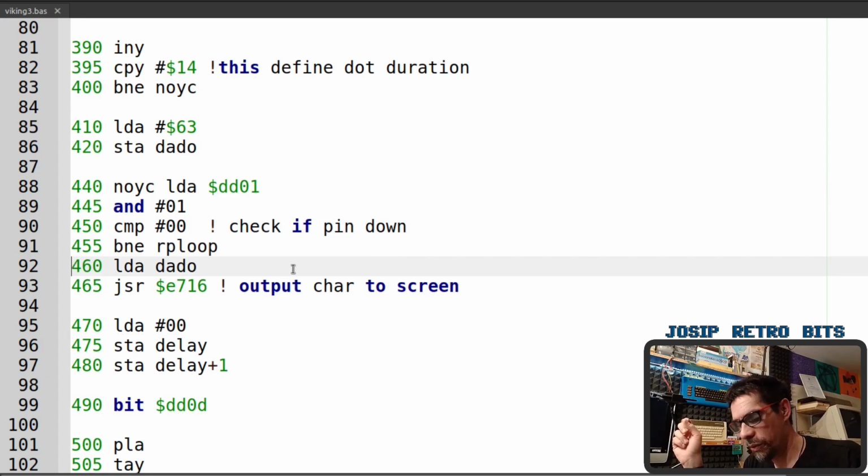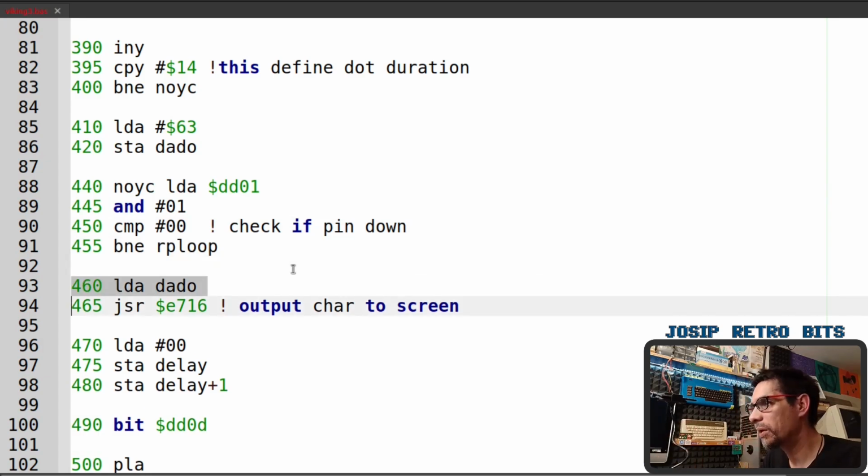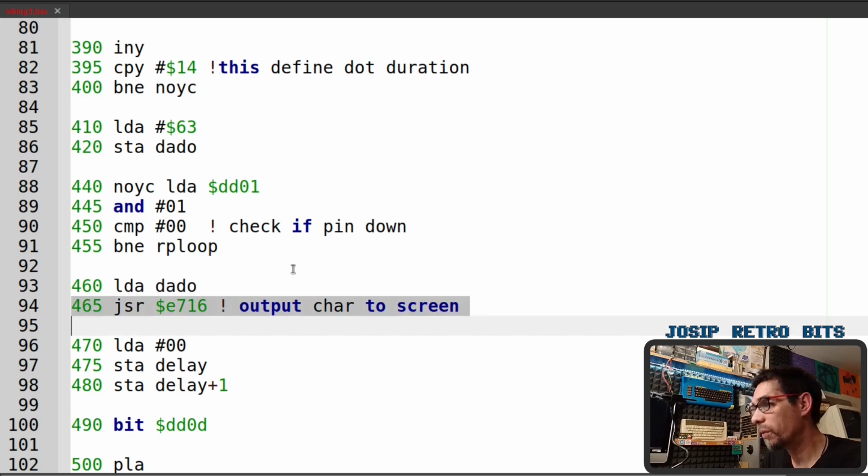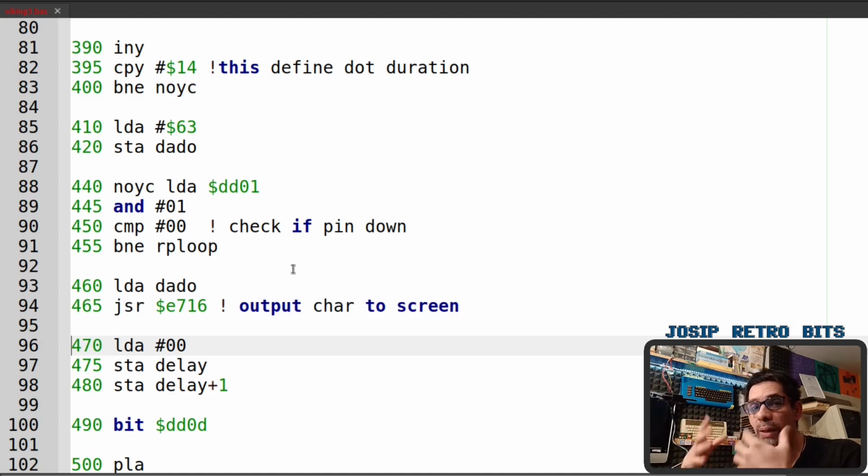And what we are doing here, we're simply loading the variable with the value of the PETSCII character to the accumulator and using one of the kernel routines to print out that character on the screen. That's basically it. The signal went low, we need to exit our interrupt routine, we are done. We still need to do a couple of things.